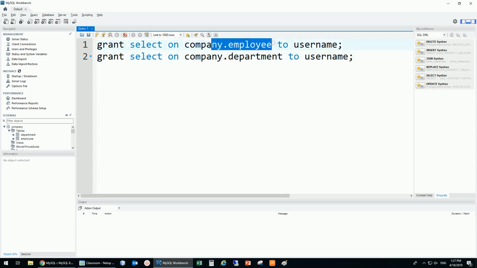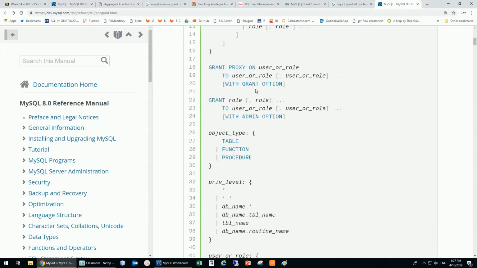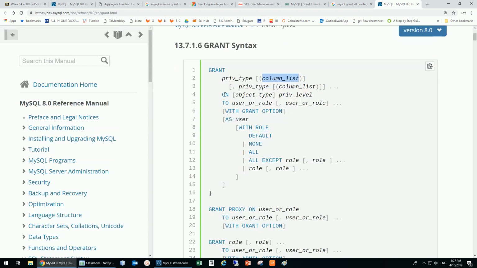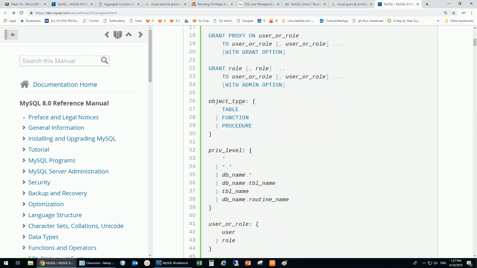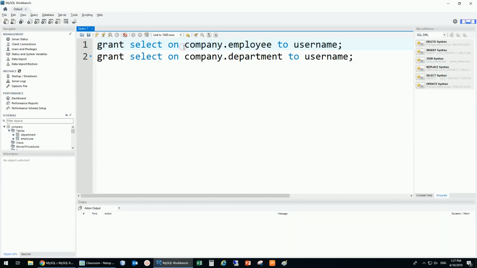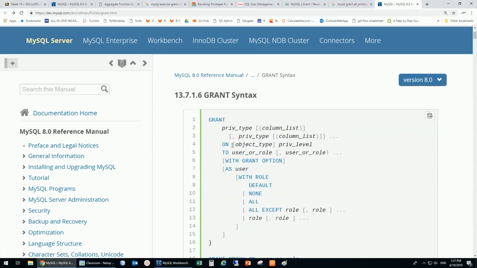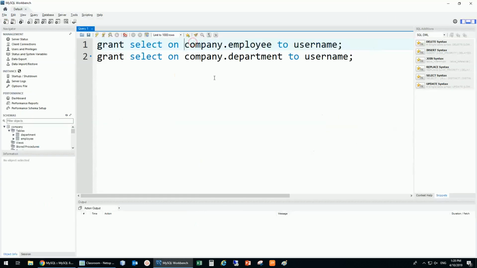Why? Because when I came here, you can see that on this object type, if I try to see the object type, what is object type? It's table, function, or procedure, which means I can mention here on table, or I can mention on function or whatever. Notice that this object type is between the brackets, which means it's optional. If I don't need it, I can just remove it.